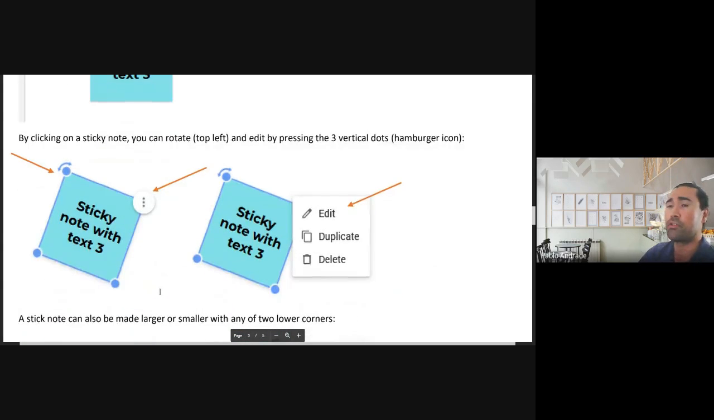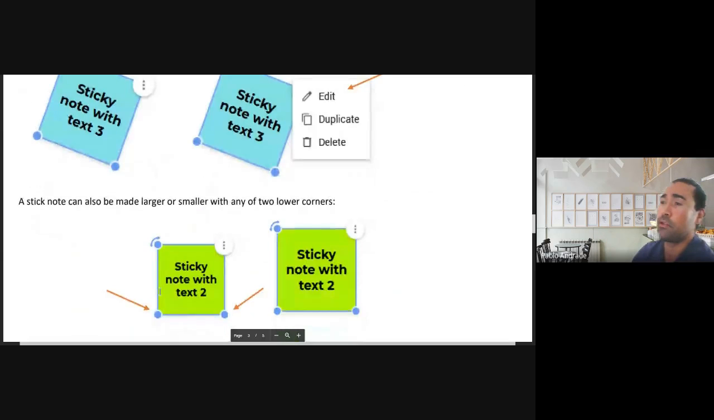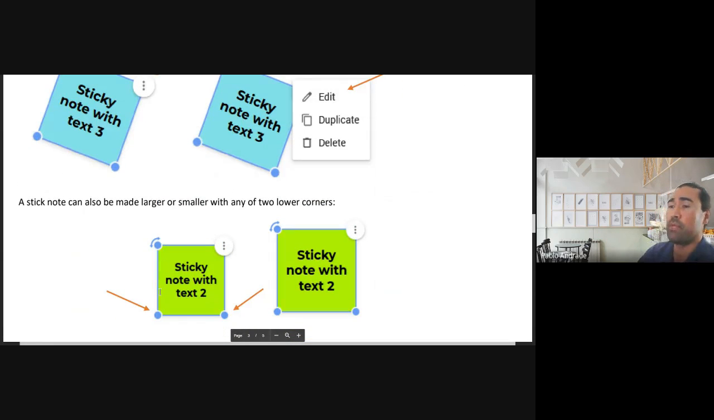You could preload this. You can also rotate them with the corners that you see on the top left. Also, on the three dots, you can edit, duplicate, and delete. And then you can also make them bigger. With the two corners on the bottom, you can make the sticky note bigger or smaller.